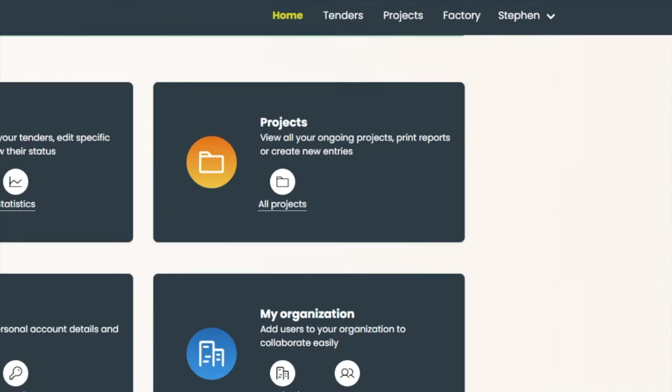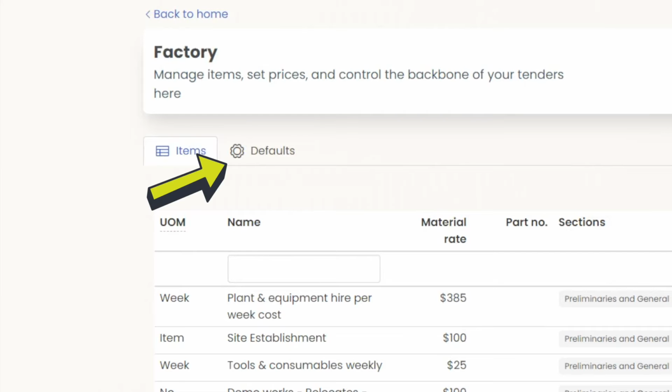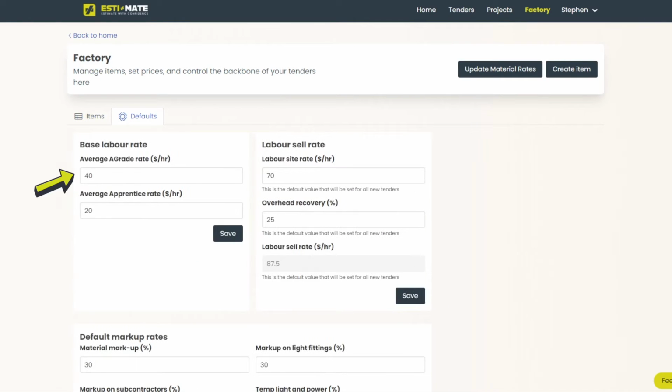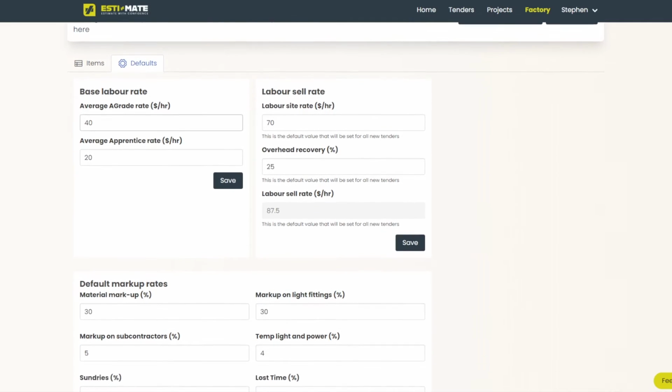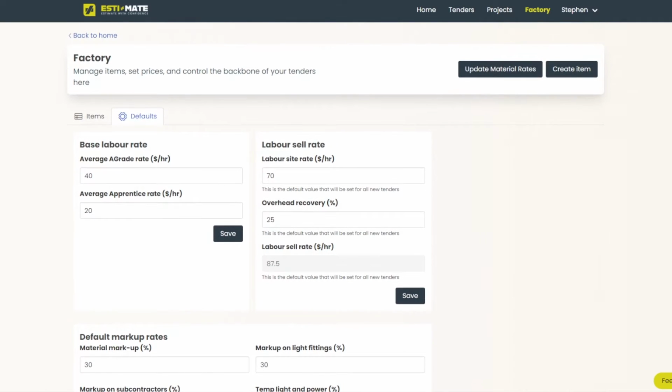Okay, first things first, let's set up your factory settings. Next to the item tab is defaults. Here you can select your default unit rates for labour, material markup, light fitting markup and so on. Once these are entered, all tenders moving forward will already have these values inserted.